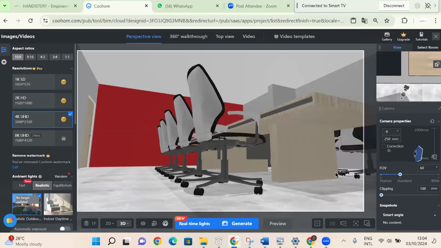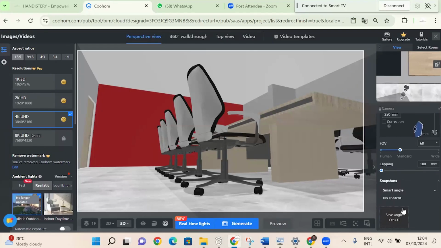Once you have a view that you like, maybe you like this view, you will save it. You come here and say save angle. It will be there forever. You can always make reference to it. So you can have like 30 angles for a single room, depending on what you are doing. But I always tell my client that they will get a minimum of 4 angles.